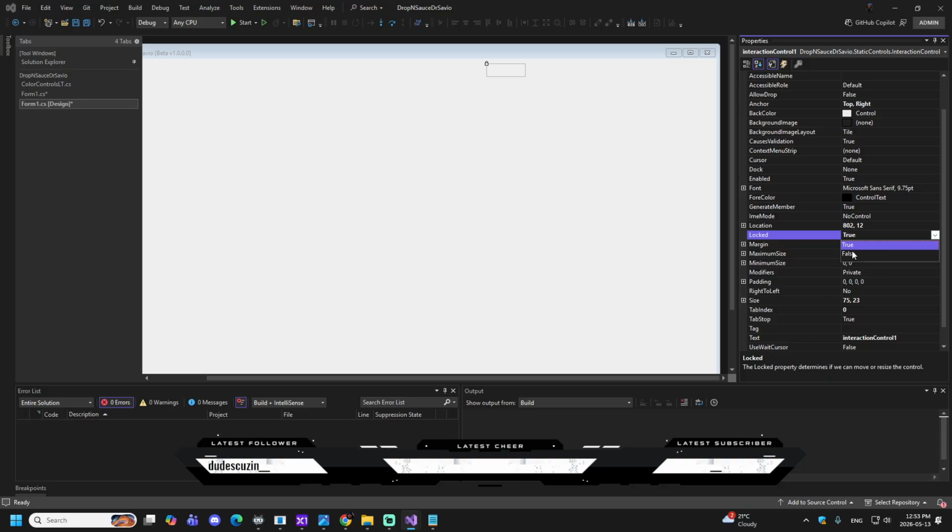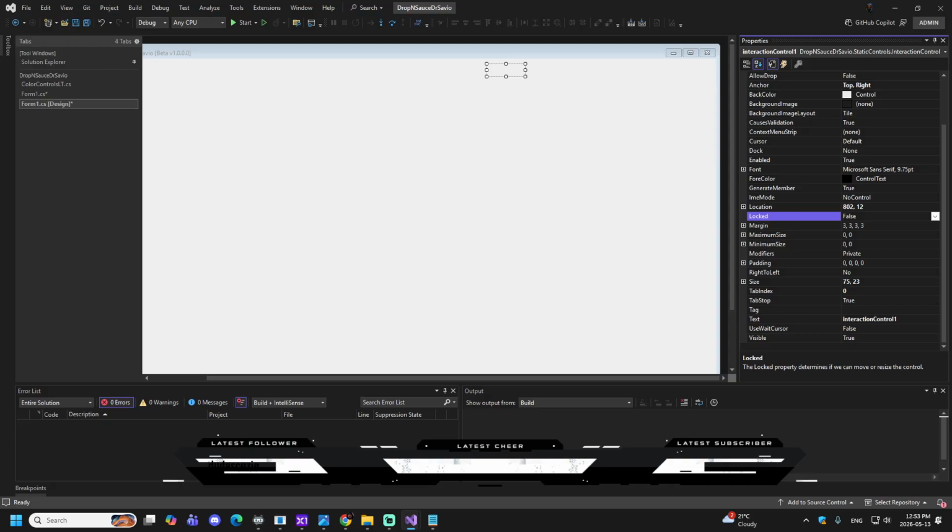Now, no reason for me to do that right now because I plan on moving it, right? And size 7523. And tab index is part of the tabbing system, when you tab between buttons or text boxes or whatever. I think this is one of the things that you need to do.